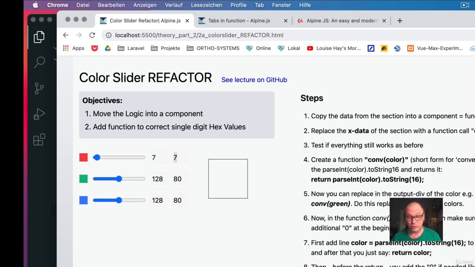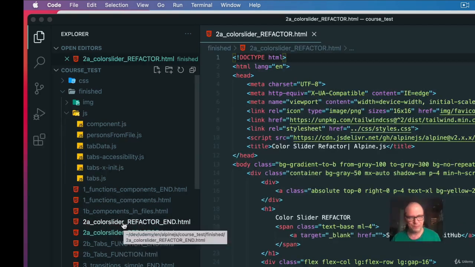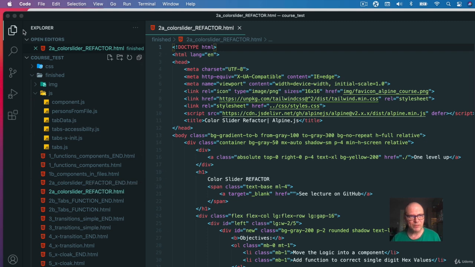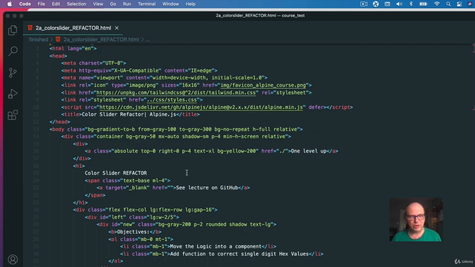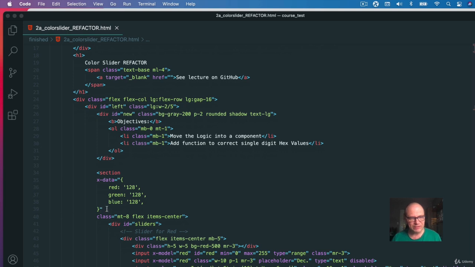So let's go to the editor now and let's open also here the file 2a color slider refactor HTML. All right. Now, the first step that we are going to do is that we move this stuff that we have here in XData into a component. So let's create a component.